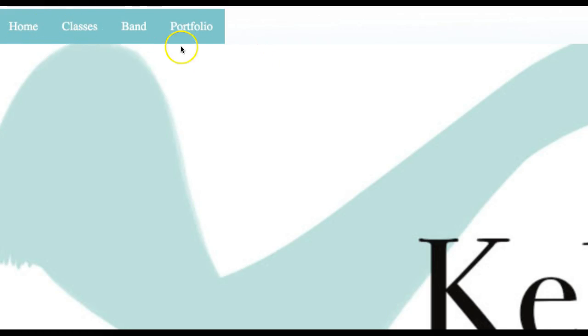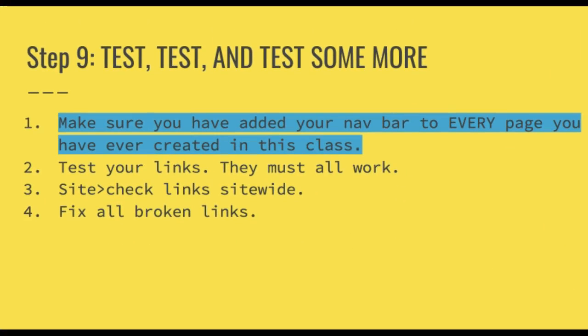It's not allowing me to show you right now in this preview, but it is in fact working whenever I stop the screencast. The last thing you guys need to do is make sure you test, and test some more, so make sure this works on all your pages. You run a hyperlink check and make sure that you got a nav bar on every single page.